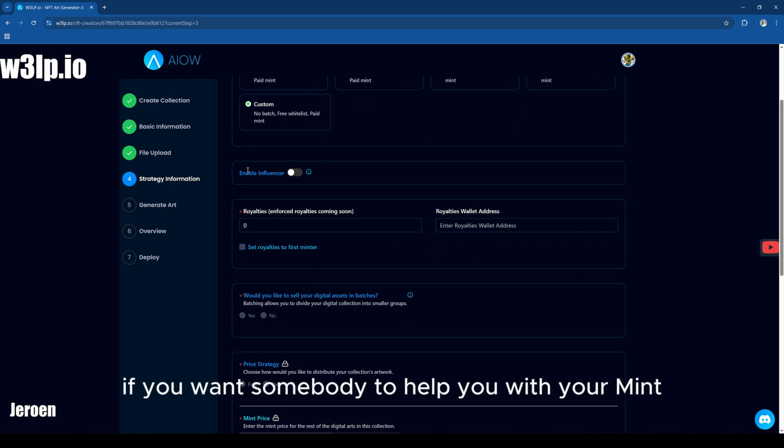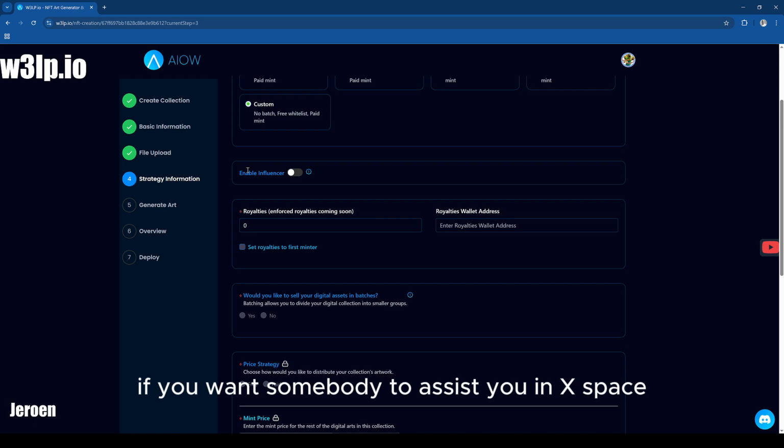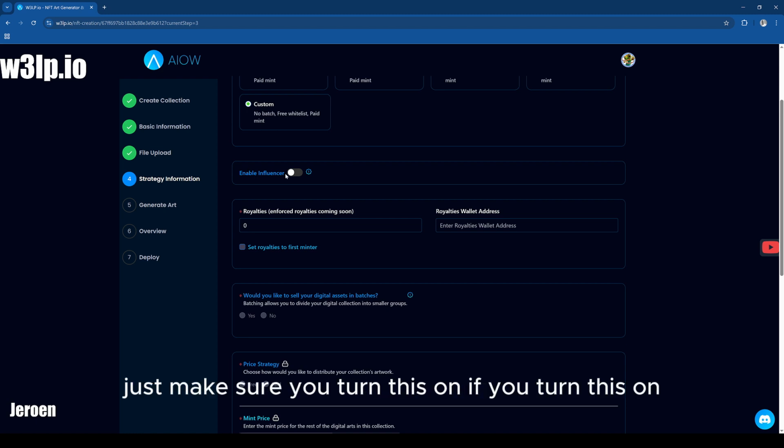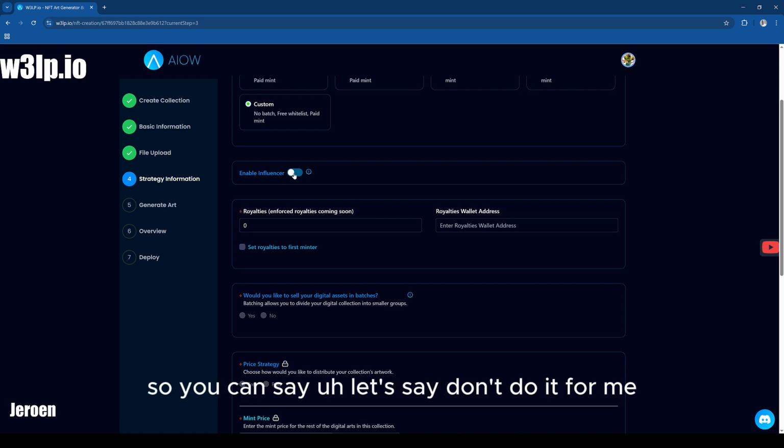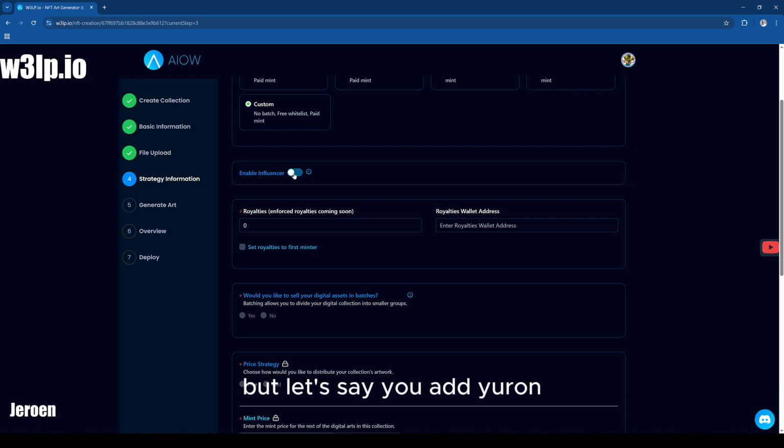Enable influencer. If you want somebody to help you with your mint, if you want somebody to assist you in X Spaces or do something, just make sure you turn this on. If you turn this on, you will have a thing in your dashboard which makes it so that you can add a referral code. Let's say you add Jeroen, my name, as an influencer, as a supporter, which means that I'm hosting spaces. I'm saying, hey, if you're going to mint, use my referral code, then I get a little kickback.